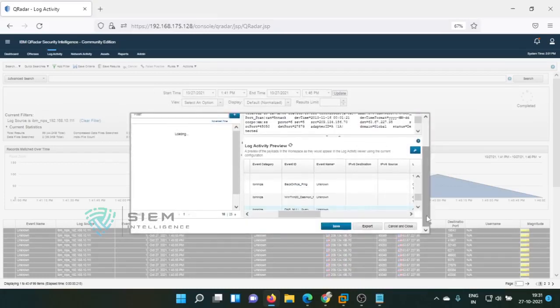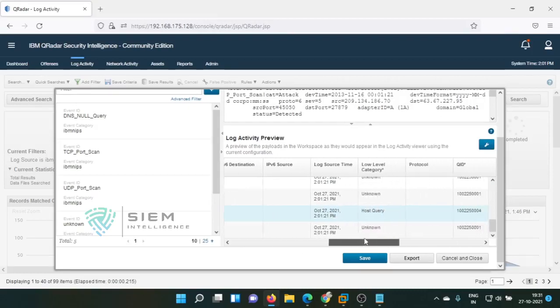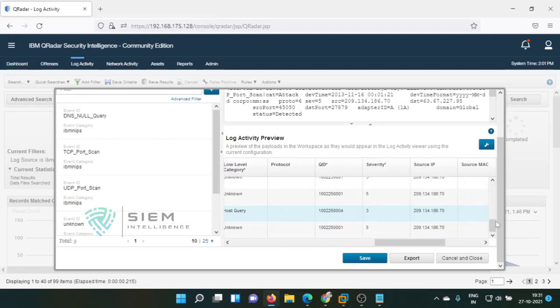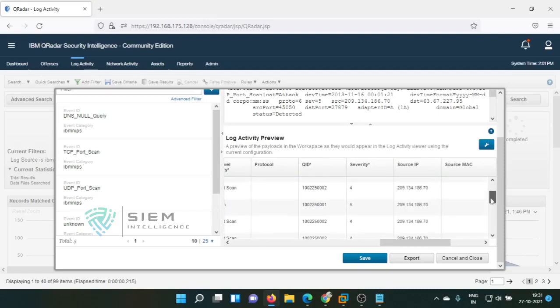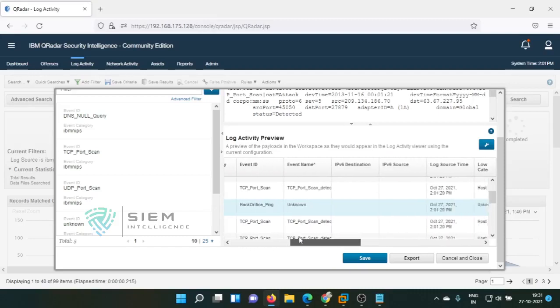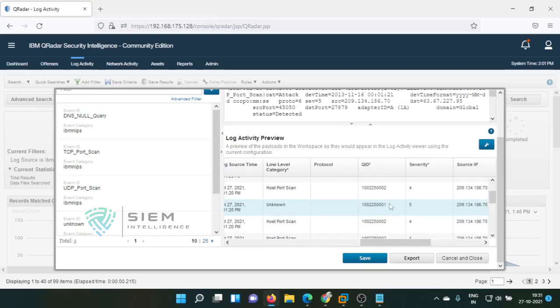So once you do, see now DNS null query is also detected. See DNS null query name detected. With this event ID, with this category, we are mapping and we are creating a new QID. If you go and see the QID list, see you can get it. See, by default the 1 is unknown. If you see the 1, it is an unknown. See, by default this is 1025 1002 225 0001. This is the name of QID of unknown.